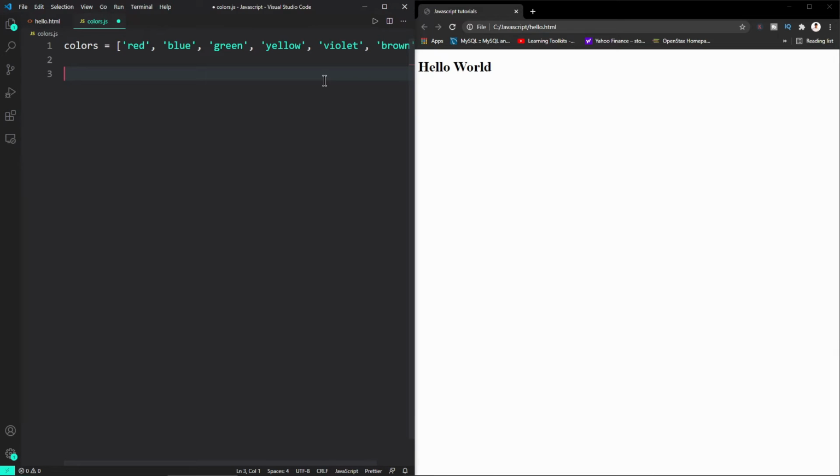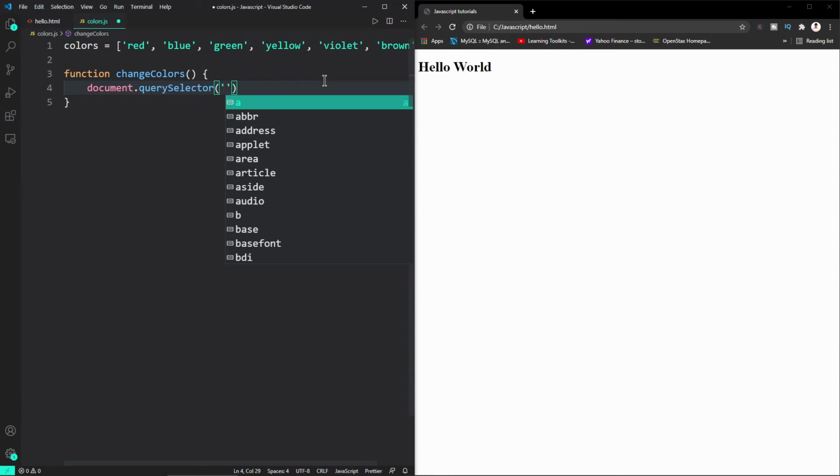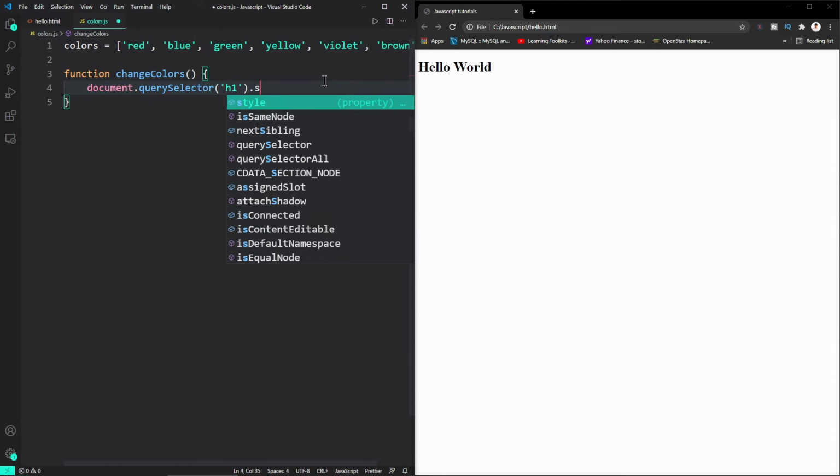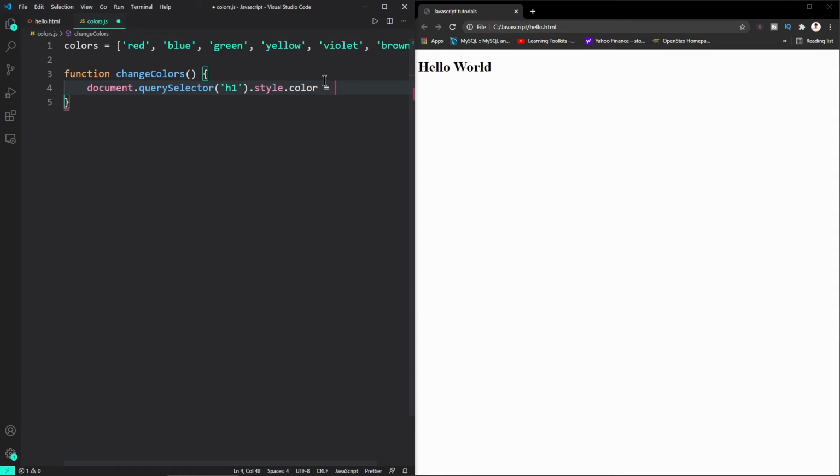Now I'll create a function called changeColors, and inside that function, first of all I'm going to select the h1 tag on which we are going to make these changes. So I'll say h1.style.color equals to, now the main logic that we are using over here is that every second I want a random color to be selected from this colors list and it gets displayed over here.